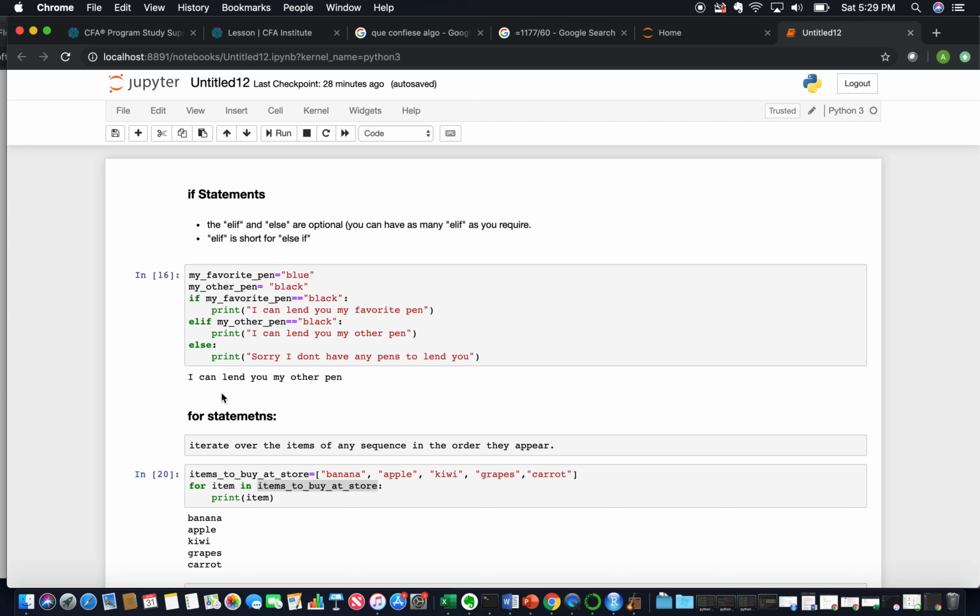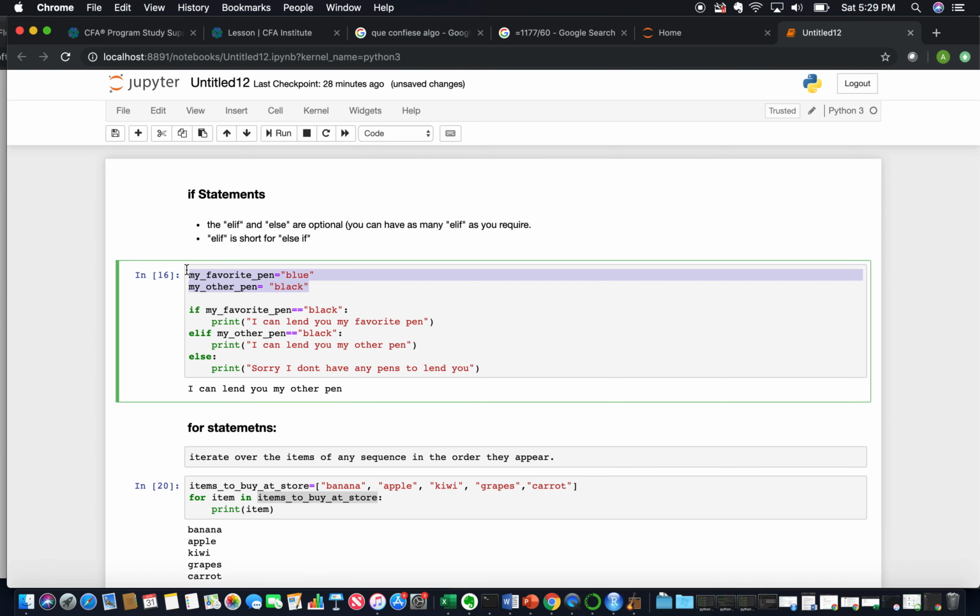So here's my little example program. Let's say I only have two pens with me. I have my favorite pen and I have my other pen. A friend needs me to lend him or her a black pen. If my favorite pen is black, I'm going to lend this one. If it's not black and my other pen is black, I'm going to lend the other pen. And if I don't have any black pens, I'm going to say, I'm sorry, I don't have any pens to lend you. So let's put both in blue.